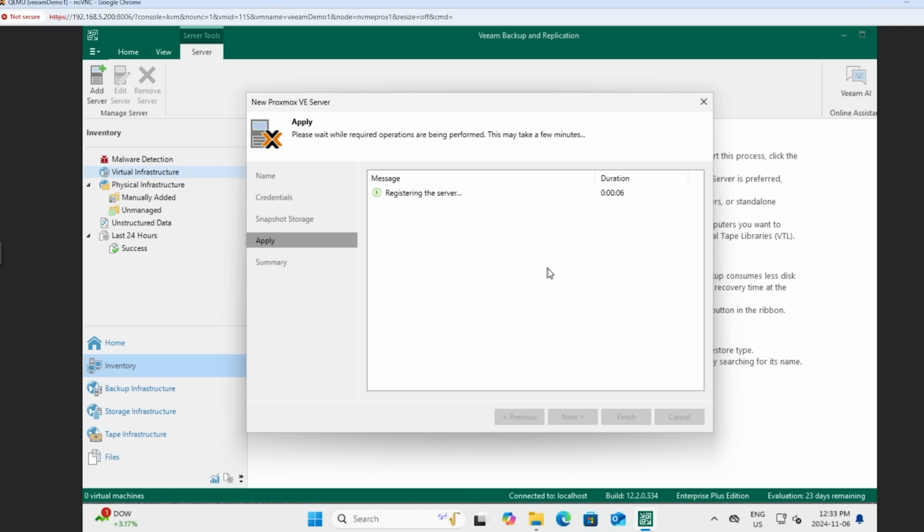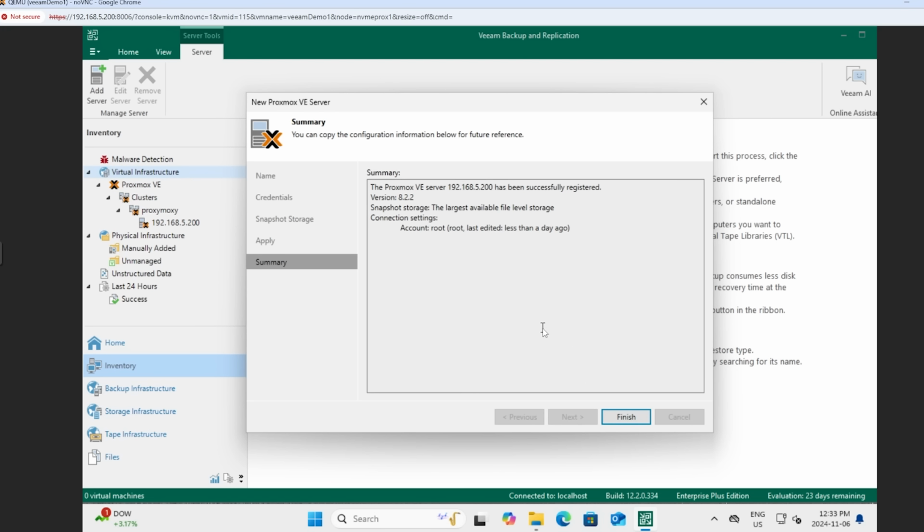All right, we can see that it's successfully registered the server. So now it's doing a refresh and we're ready to go. So now we can click next. We can already see in the background here that it is showing up. We can see my Proxmox cluster name, Proxmoxy, popped up in there, and our first server is ready to go. So we click finish.